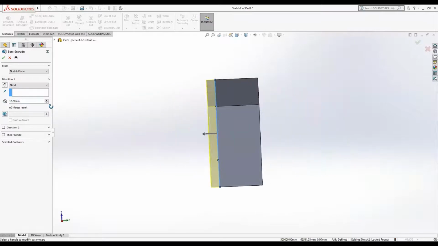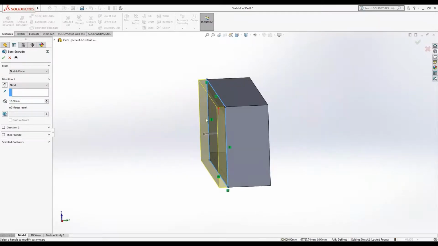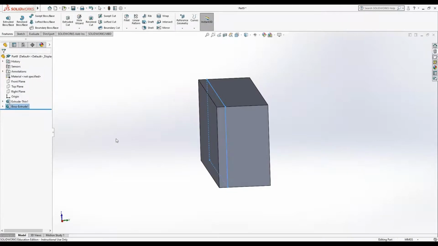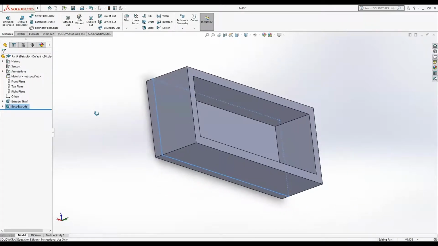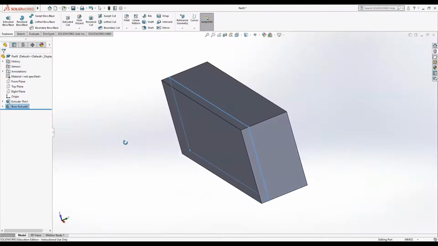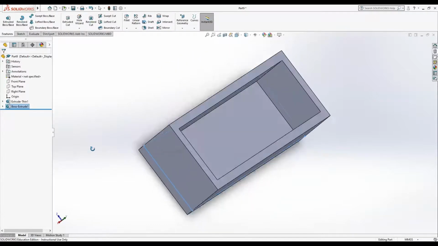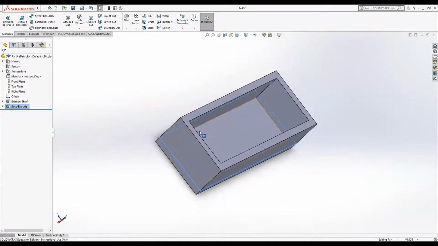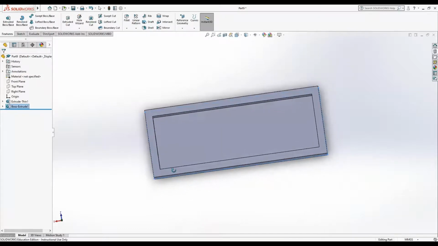Flip this around a little bit. See, there we go. And gives us our dimensions there. We'll just keep it 10 like it was before. Say okay, flip that around. Now you see you just have that one end capped, which is pretty handy. So that's how you extrude a feature.